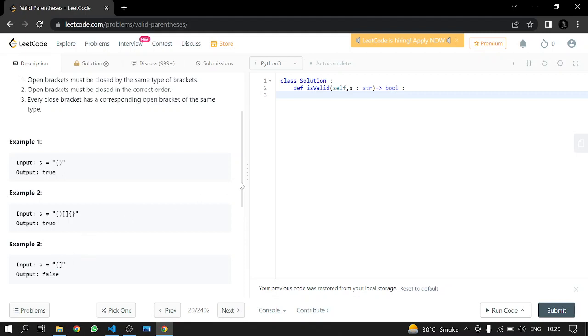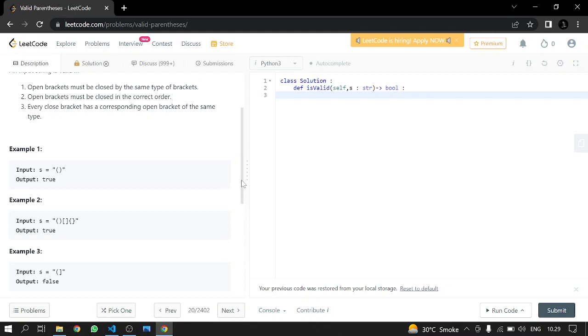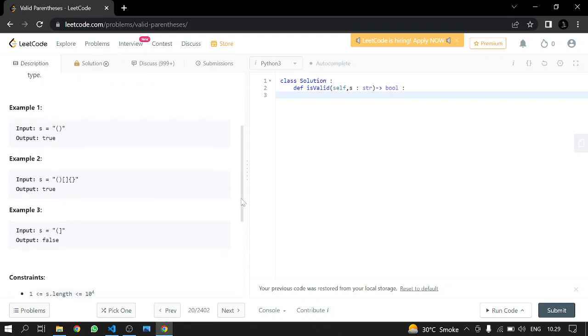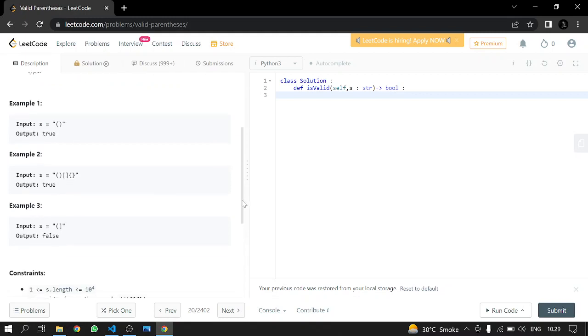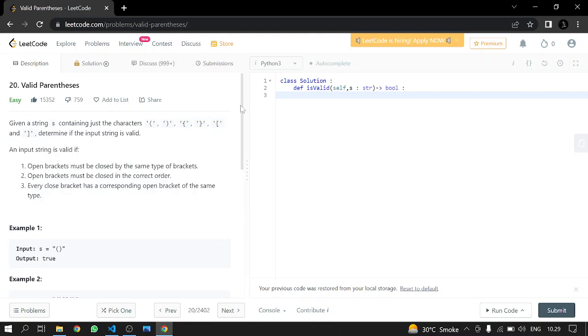So to do this, we will be using the concept of stack. Whenever we find a match, we will just pop it from the stack, and if the stack is empty, we will just put our brackets or parentheses in it. And if the stack at the end becomes null, then we will return true because there is no pair left, and if there is a pair left, then we will return false. So let's write the code.